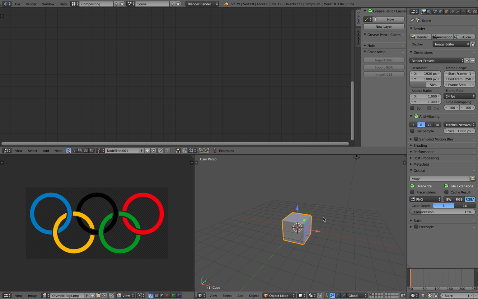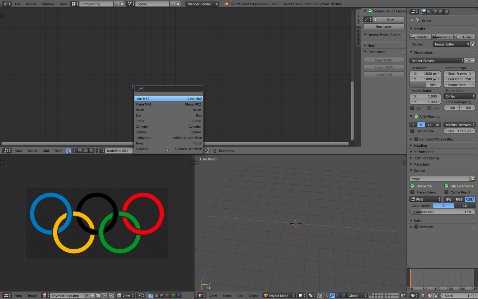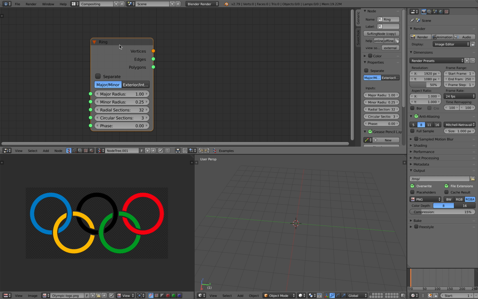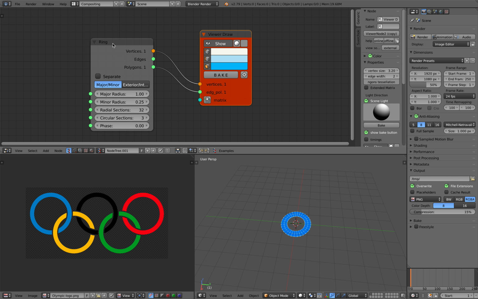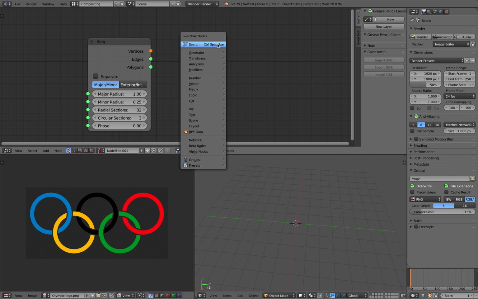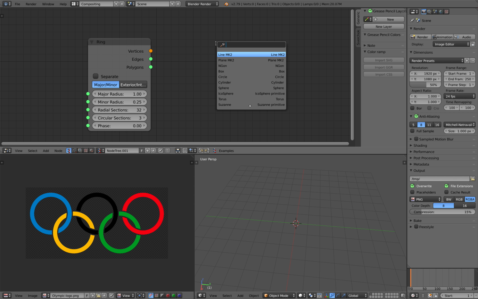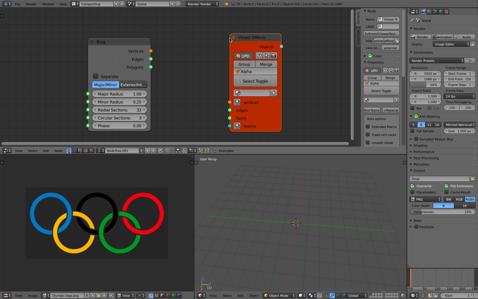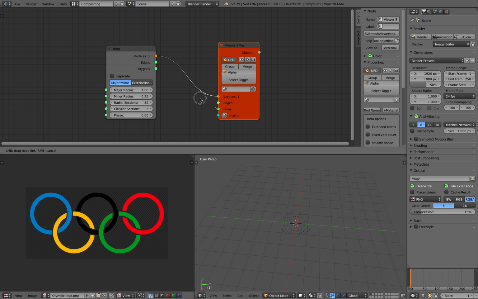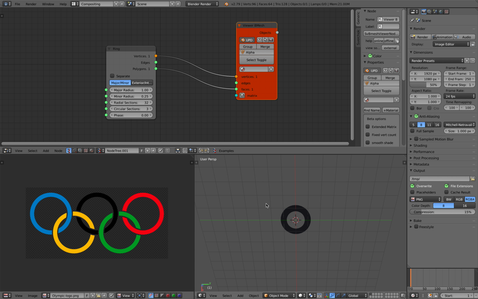And let's delete everything. So we just need to have some rings, right? So for rings, you already have a node that does that. So this is the ring. We can connect it to Viewer Draw. I believe I probably have created something similar in the past. So we can do this in many different ways.